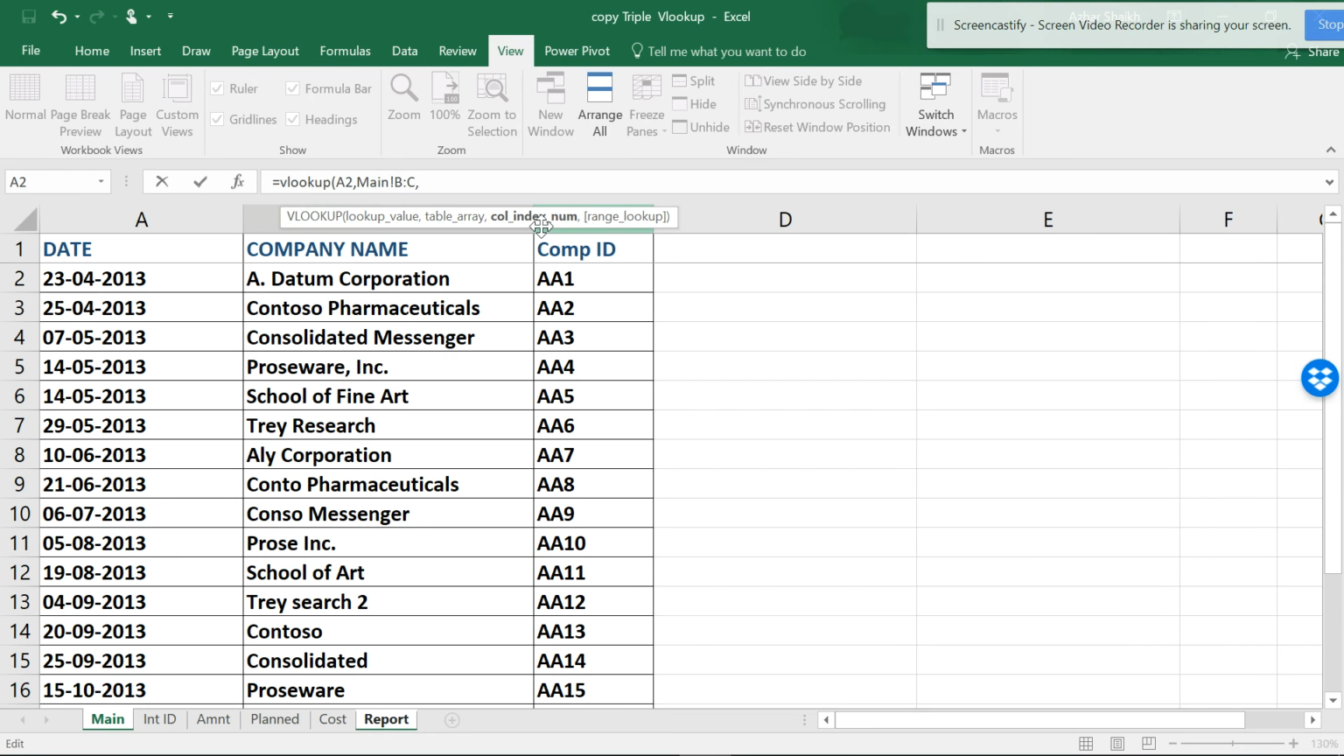See, now this has become bolder. It's going to ask for the column index number. So the column index number is 2, and the range lookup is the match type which we are going to use. If you want an exact match, you can type FALSE, or you can put a 0. After this, you just have to close the parenthesis and hit enter.